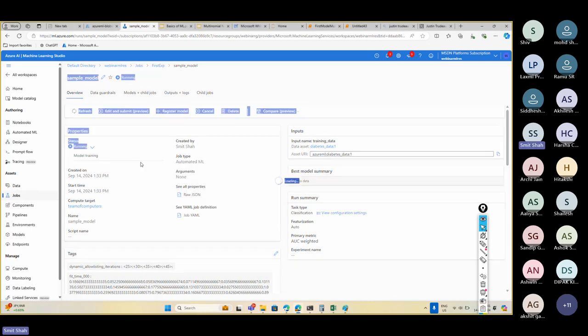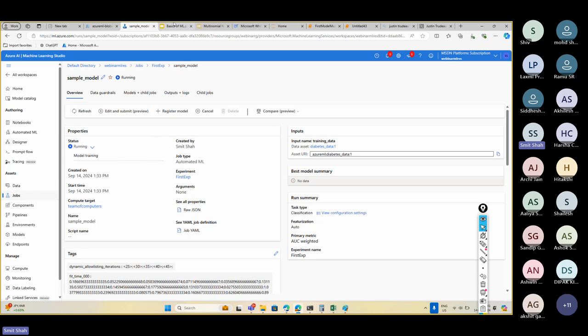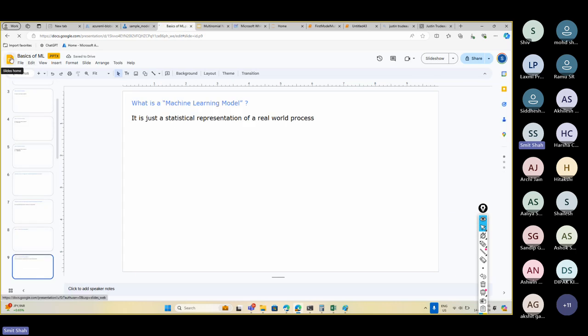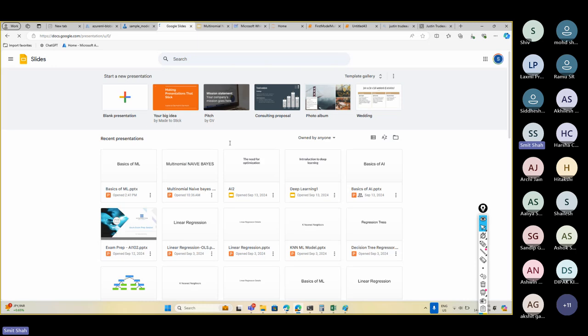Till our model is being trained by Azure, let's go ahead and learn more concepts related to machine learning, which can be asked in your DP-100 examination. So guys, one algorithm has been covered by us. Does anybody remember the name of that algorithm? What was the name of the algorithm that we covered just before the break? Akshit has given the correct answer. It was called multinomial naive Bayes.